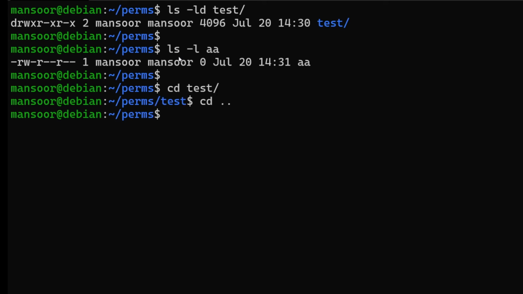Now let's try to remove the execute permission. You remove the permission by using minus. So now u minus x will remove the permission for the user.